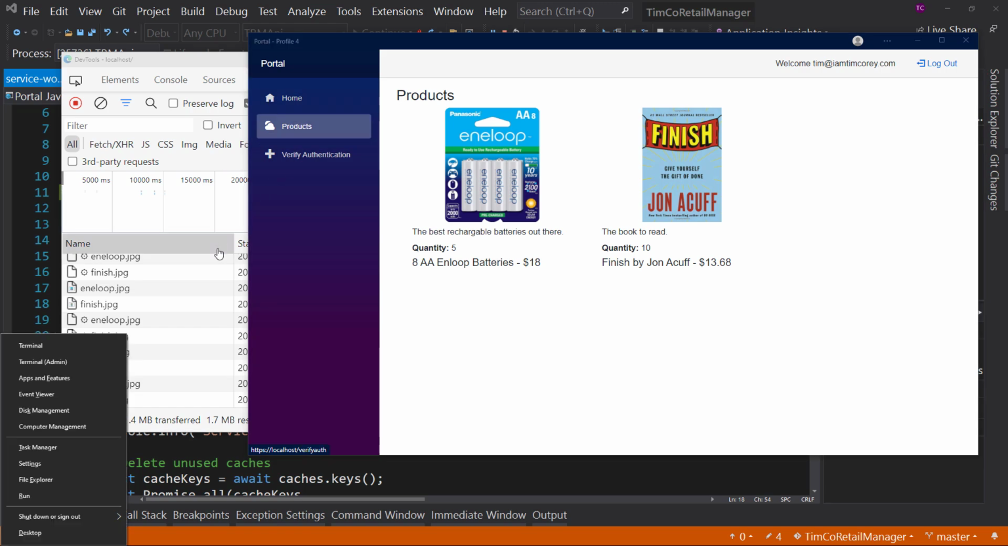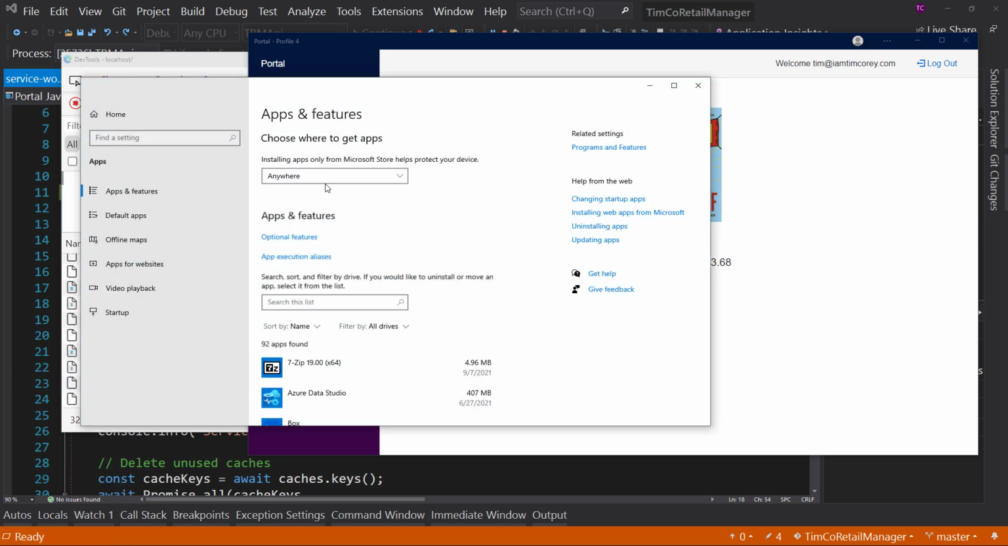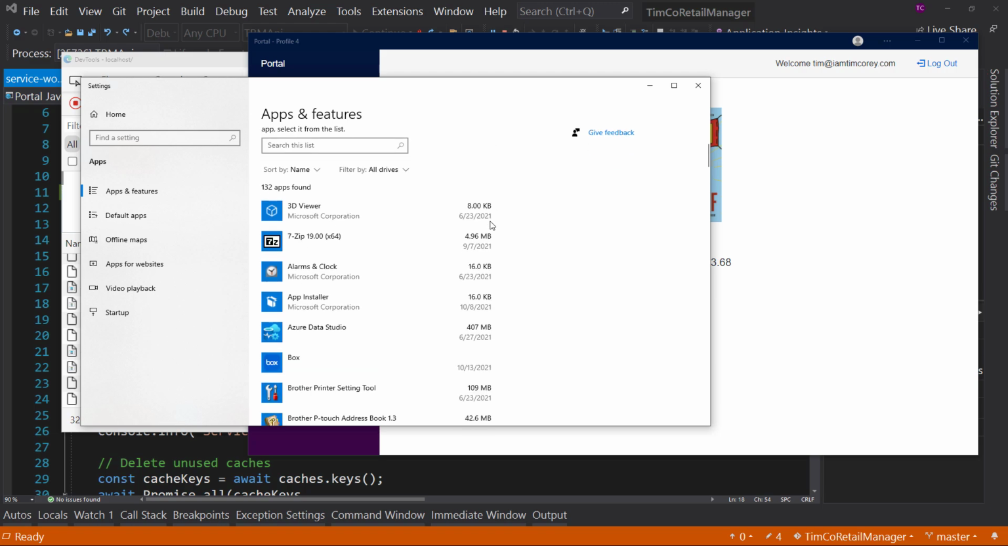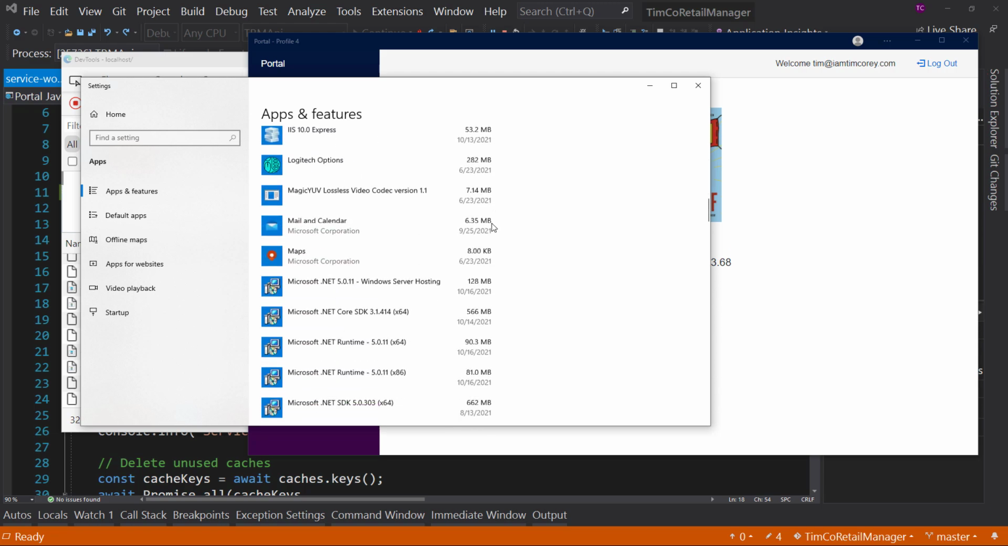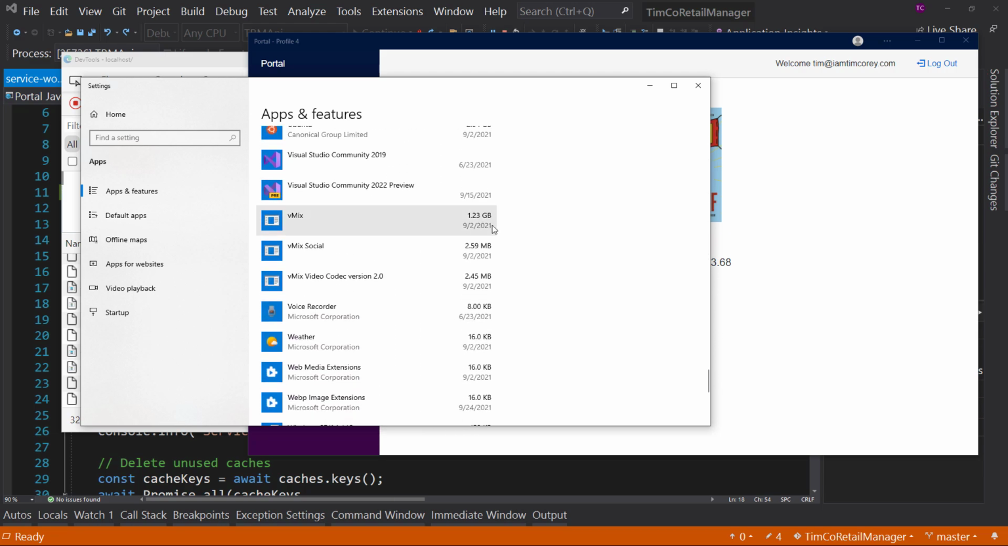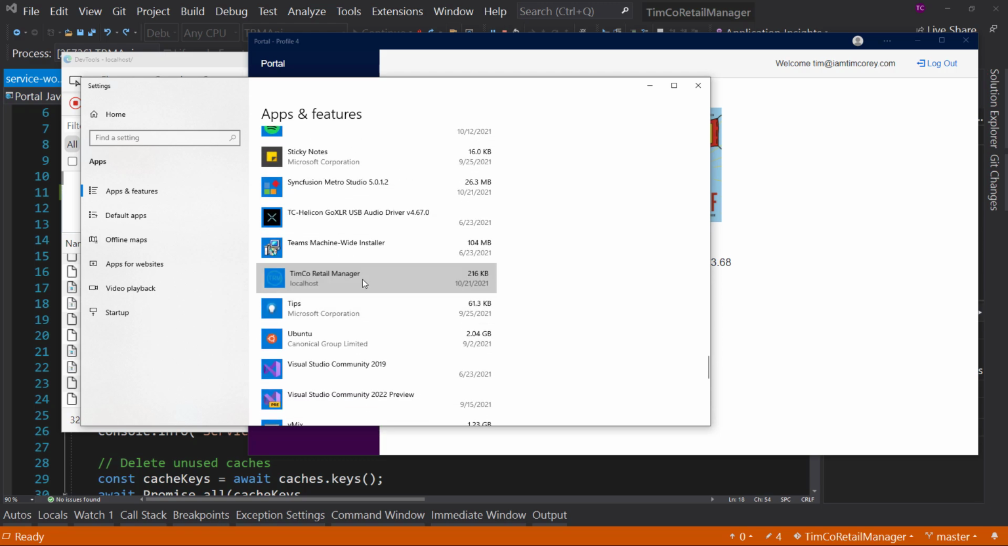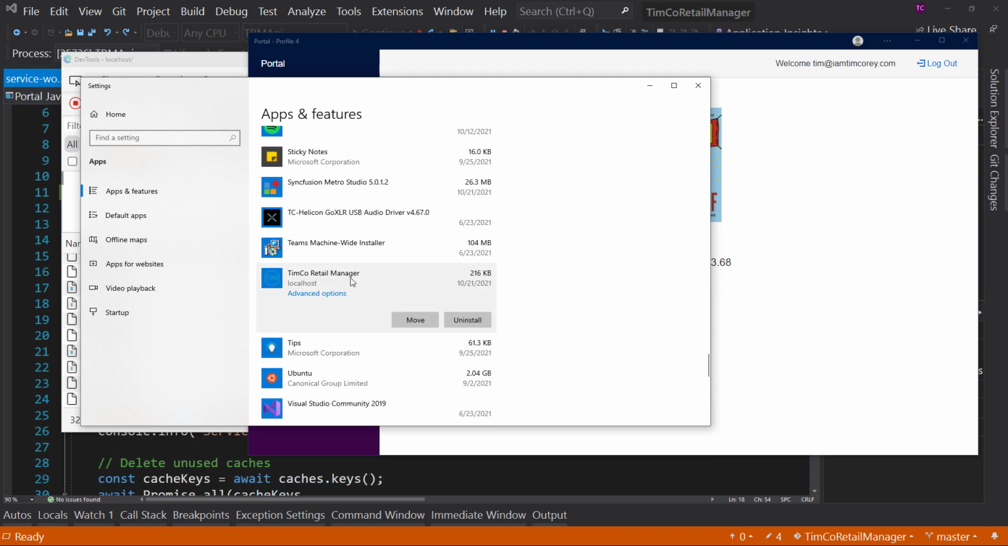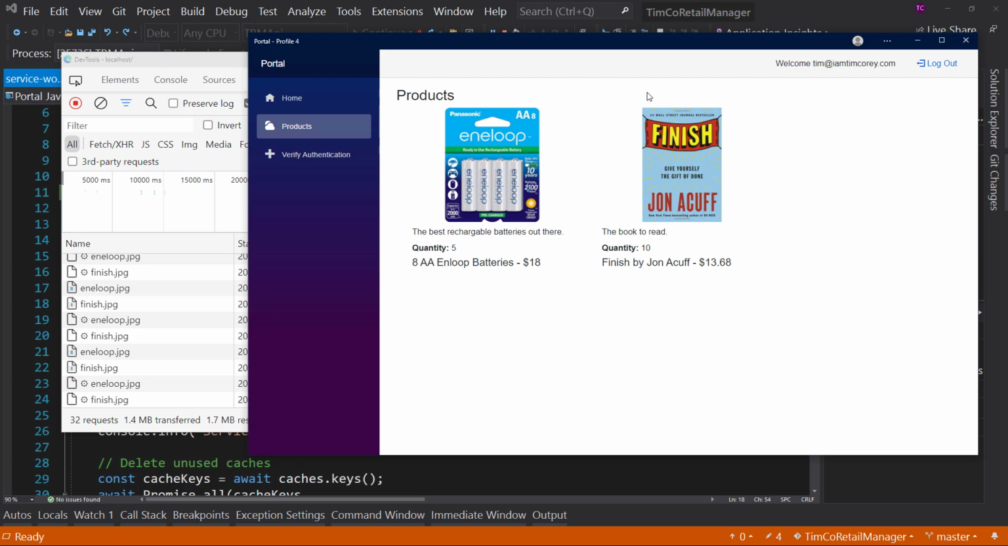Now, if you go to your apps and features, you'll notice that if we look down here, I believe it's under T for TimCo. Yep, TimCo Retail Manager right there. That's installed. So I can uninstall this as well if I want to get rid of it. So with that, that's our progressive web application working offline.